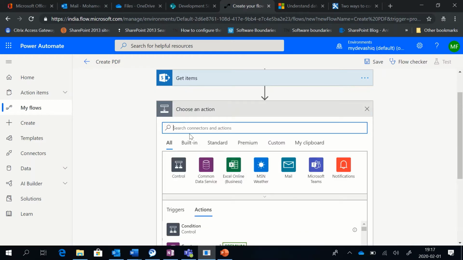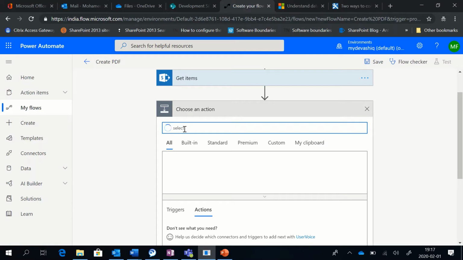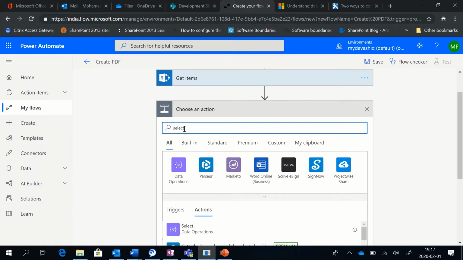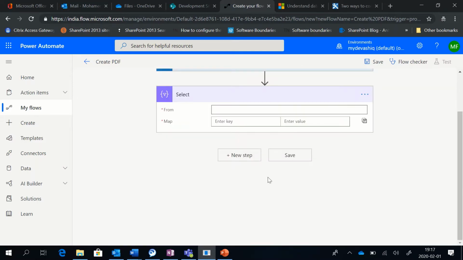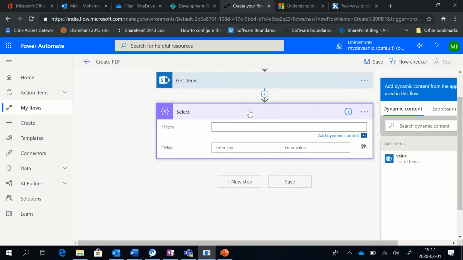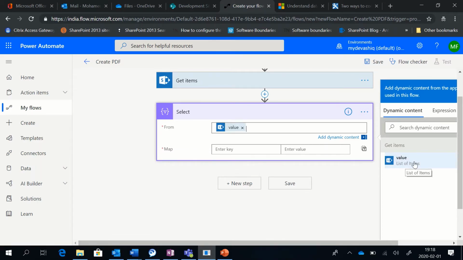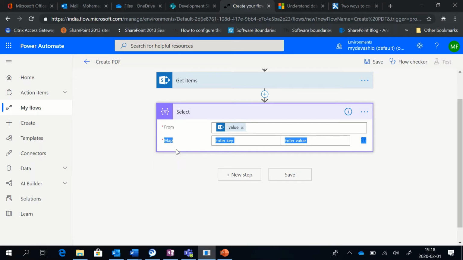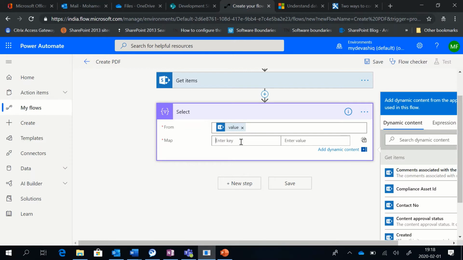And now let's add the action called select, and this will help us to create a JSON array, which we will use later to create an HTML table. So this is the action. The input of this from field should be the output of this get items action. The value, list of items, and here the map section, we'll have to enter the header information and also the values, and this will create the JSON array. I'll be showing it later after we complete executing this flow.